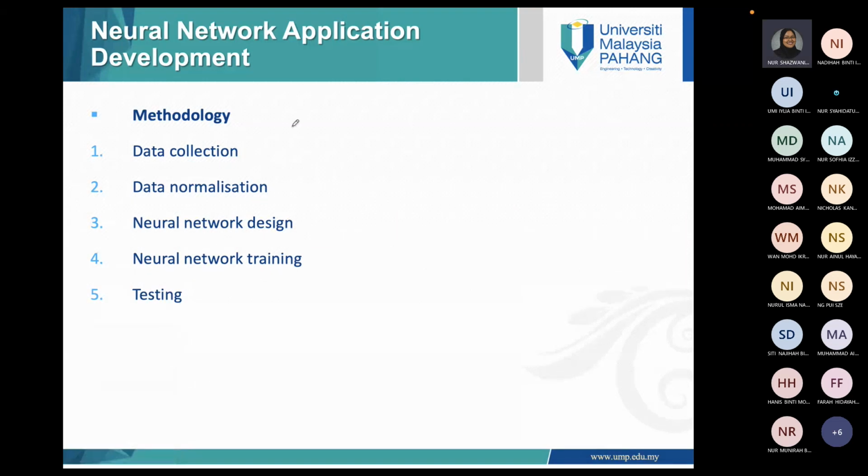In neural network application development, you have this 5-step methodology that you have to follow. First we have the data collection. Once we have the data collection, we do the data normalization and then the neural network designing. We design the neural network based on our data, and then we do the neural network training, and after that we do the testing.